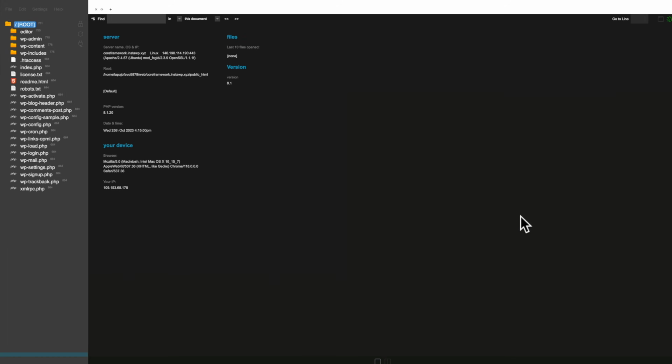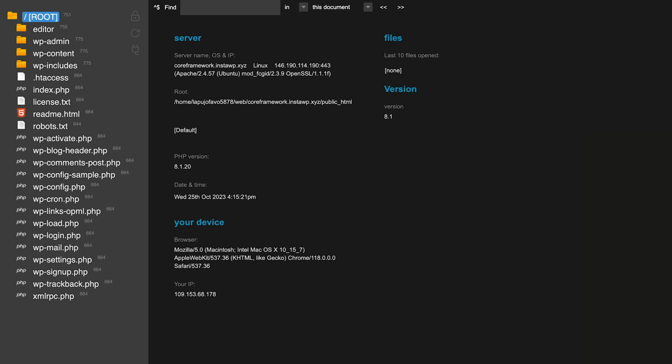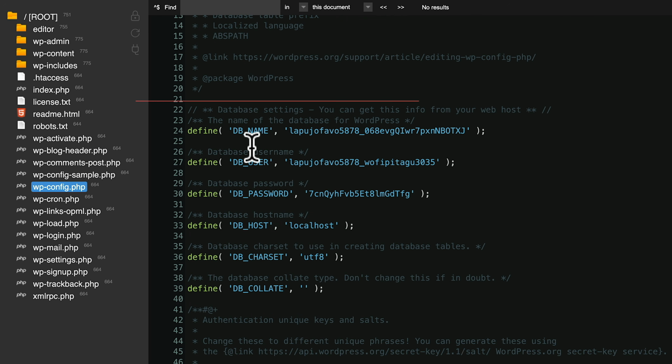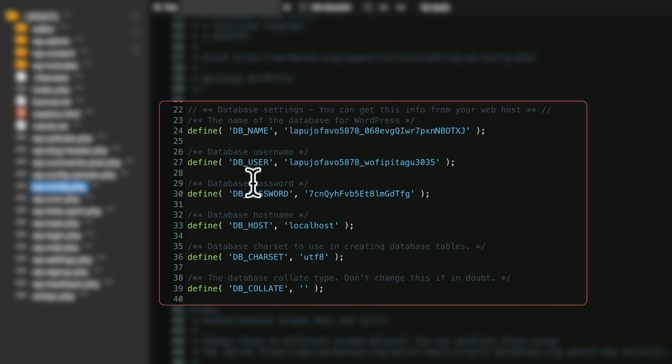Once you're in there, locate the usually public_html folder, and inside there, you want to look for the wp-config.php file. Open that up to view it, and then look until you come across all the database options. This will give you the database name, the user, the password, the host, and so on. Check those to make sure they are 100% correct.